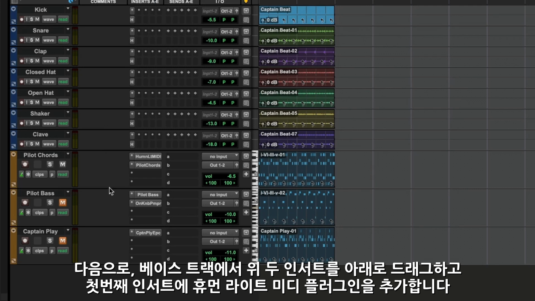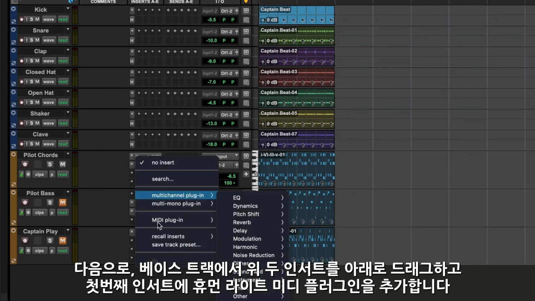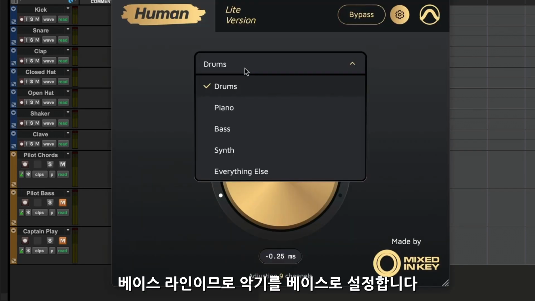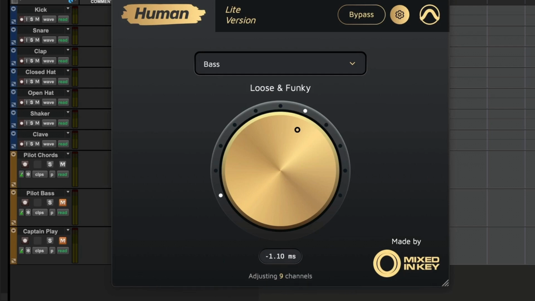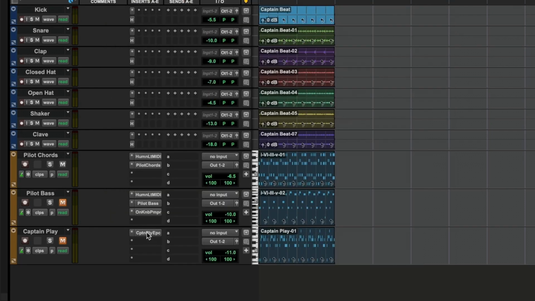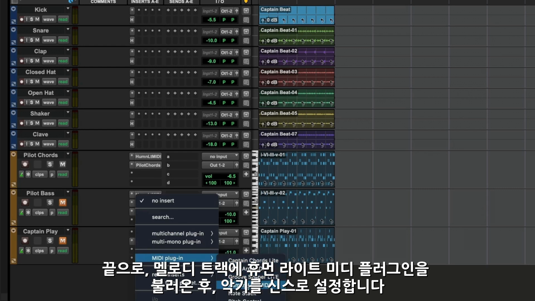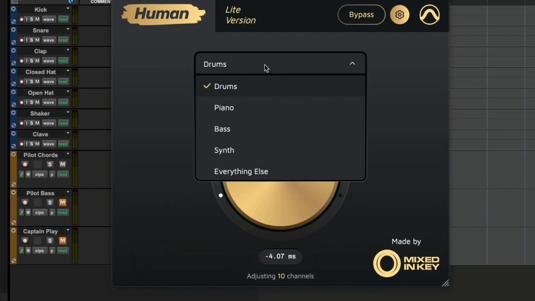Next, we'll go to this track, which is the bass line, and we'll move these inserts down to make space above the instrument. We'll do the same again. MIDI effect plugin, Human Lite, and as this is a bass line, we'll change this setting to bass. And then the final one is the melody. Again, Human Lite MIDI, and I'll set this to synth.